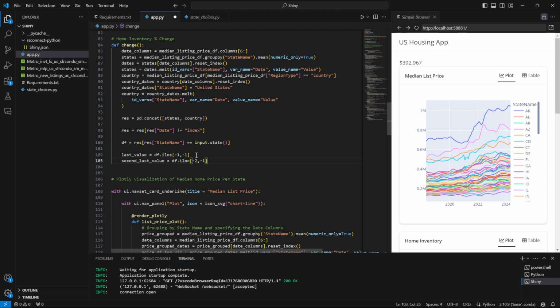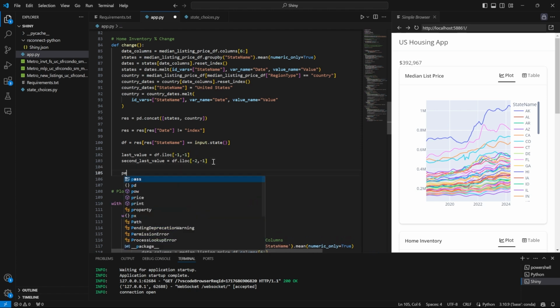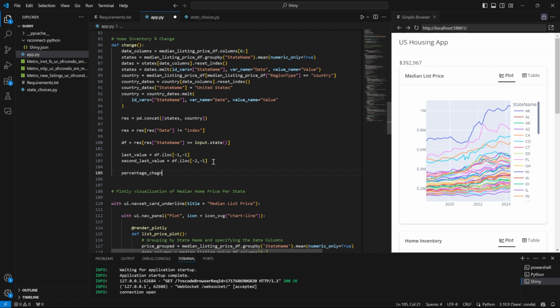Now we just have to do our calculation. So percent_change is equal to last value minus the second last value, and then we divide that by the second last value, and then we multiply it times 100. Then we just need to wrap that all in little parentheses here, and then we can return the percentage change.